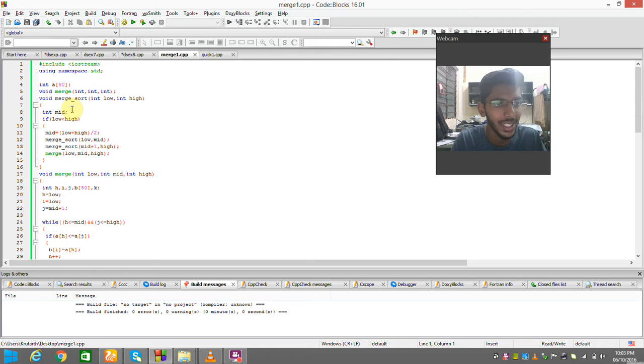If low is less than high, then how can I find the mid value? For finding it, mid equals low plus high divided by 2. Then the function merge sort low comma mid will sort from low to mid, and merge sort mid plus 1 to high will sort the other half. Then it will merge low, mid and high.